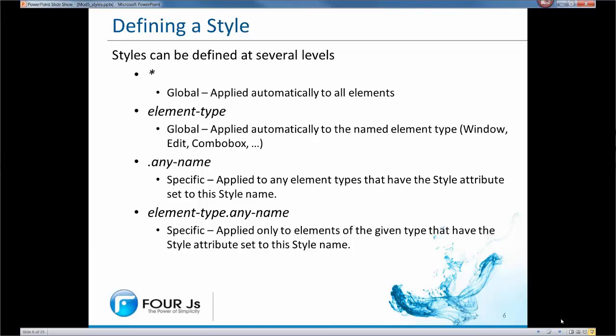If you use the .AnyName, that's where you're saying you're going to apply it to any element type that has that specific name set to its style attribute. We'll see examples of this. You can also have element type.AnyName. We saw that with window.dialog, window.naked, and that's where you would say it's only applied to elements of the given type that have that specific style assigned to it.